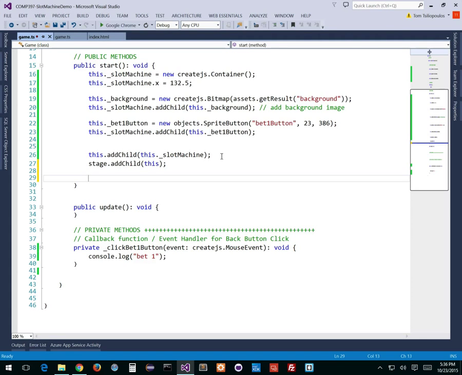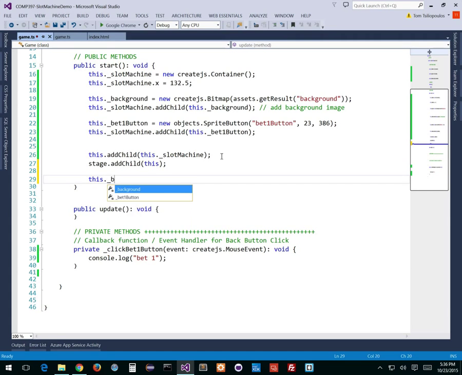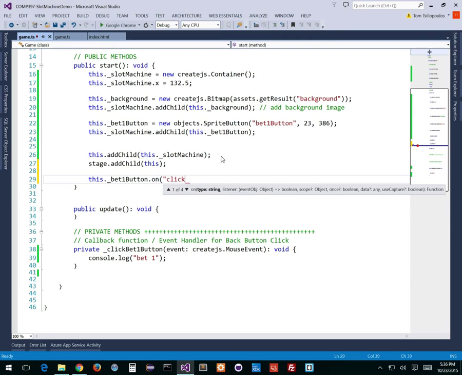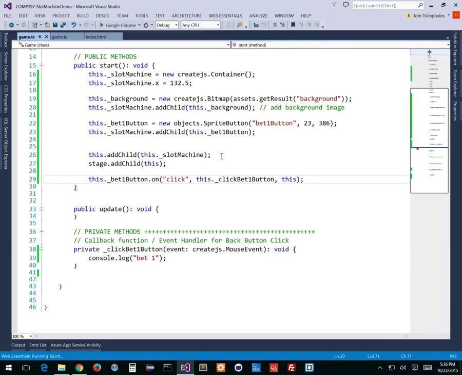So here's how it goes. I can say this._bet1Button.on click. I forgot to do this. Here's the other thing I'm going to have to do for every one of these, right? On click, I'm going to say then I want to go to this._clickBet1Button. That's what I've done. I've clicked the bet1 button, right? And I also want to pass in a reference to this.